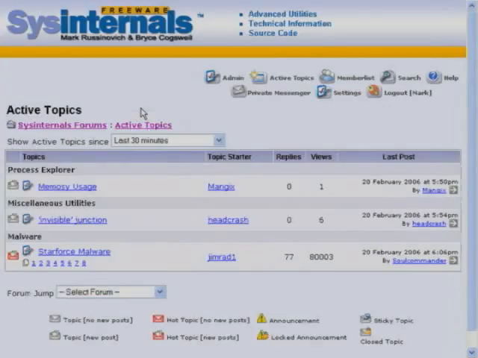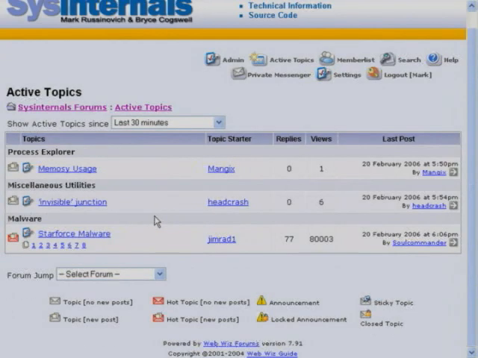Now, once you get up to speed in the forums and you want to see what people are talking about as time goes on, go to active topics, and that'll keep you up to date with things that have changed since the last time you actually visited.